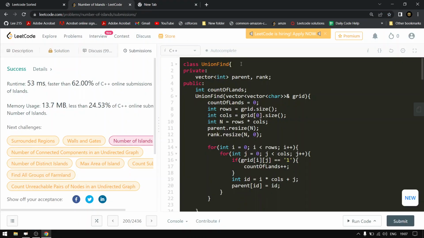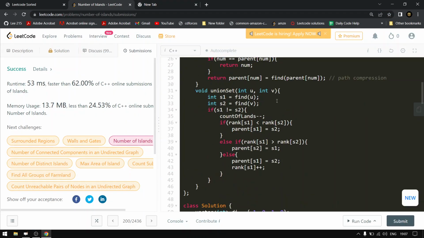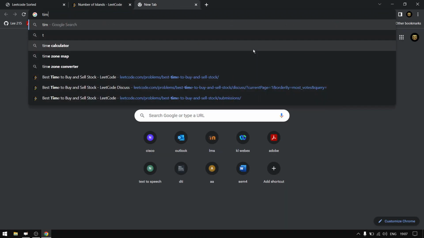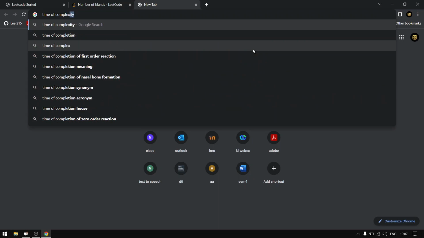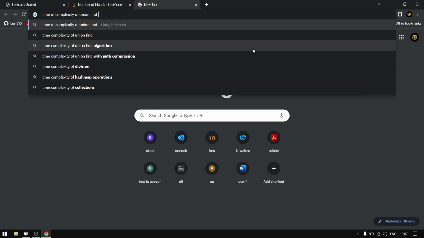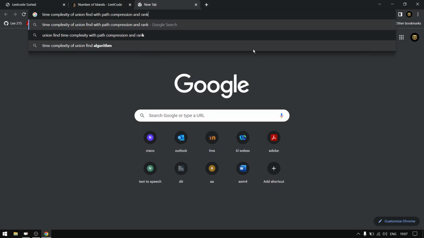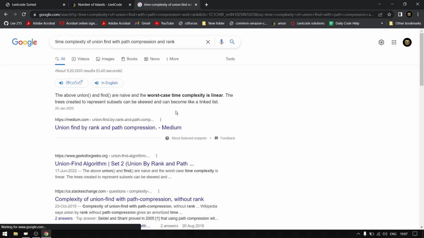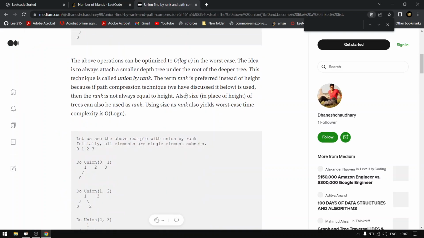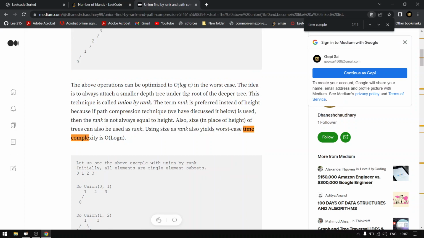I think when we use path compression and union by rank, the time complexity will be more reduced. So that's why we got 62%. Let us see the time complexity of the union find algorithm with path compression and rank optimization.